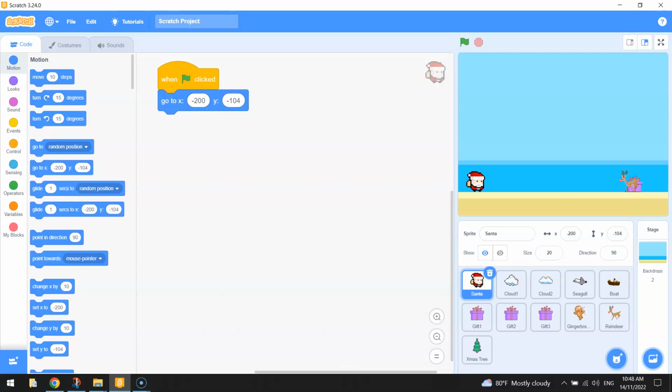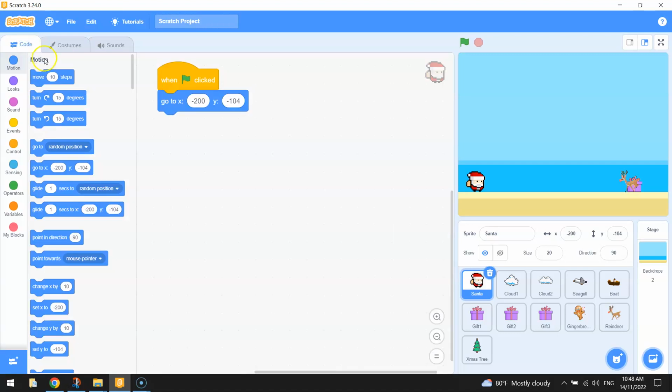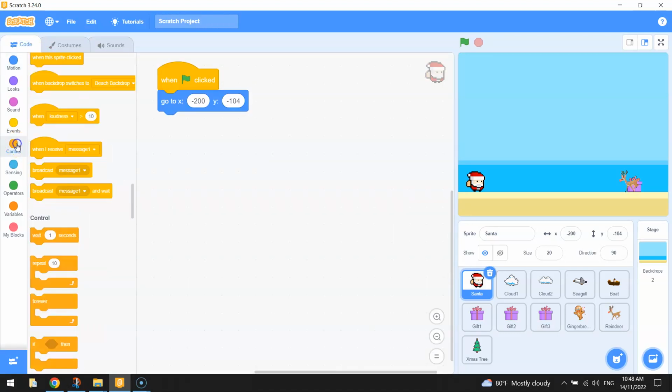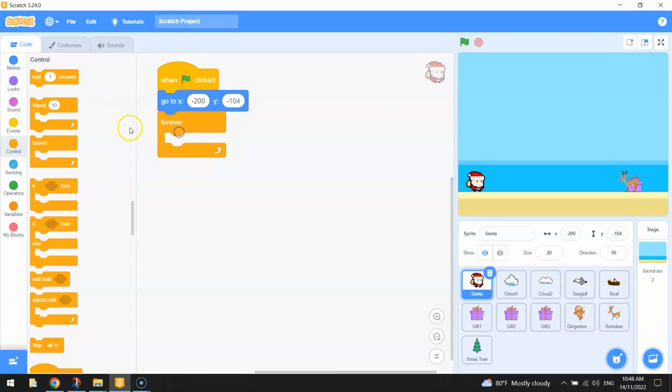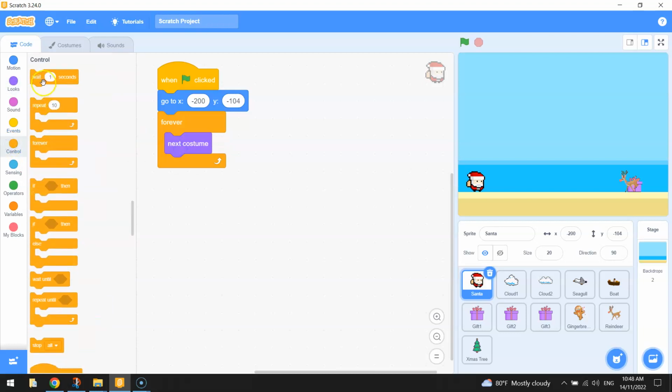And he is animated, this guy. It's not much of an animation, but you can see his little legs down here will actually come together and then move apart to make it look like he is running. So let's bring in our usual code to make it look like he's running. So forever, I'm going to do the next costume, and we're also going to do a little wait in here for 0.03 seconds. So when we run that now, you'll see his little legs moving to make it look like he's running along the sand.